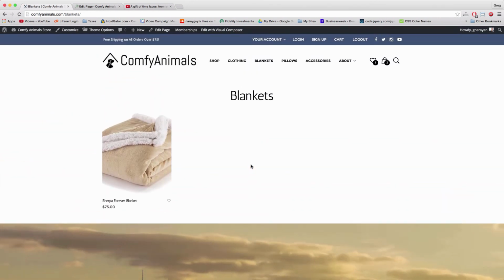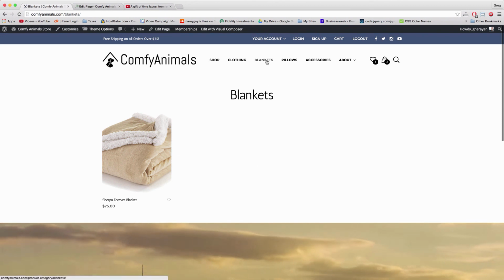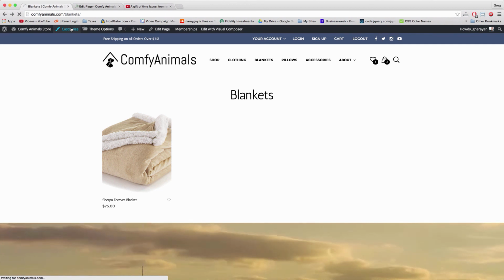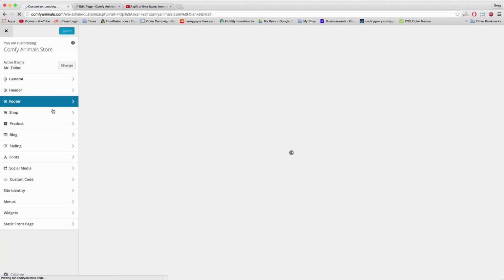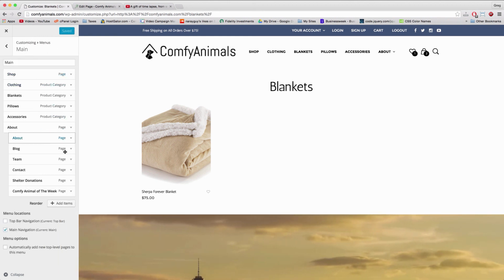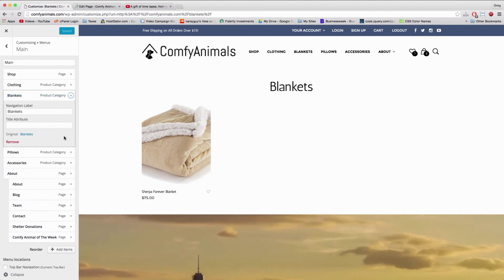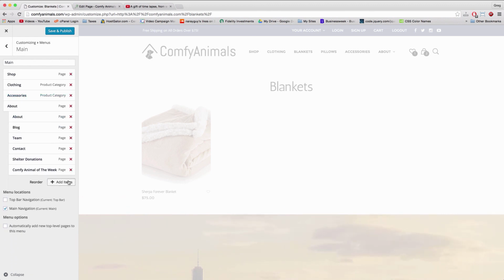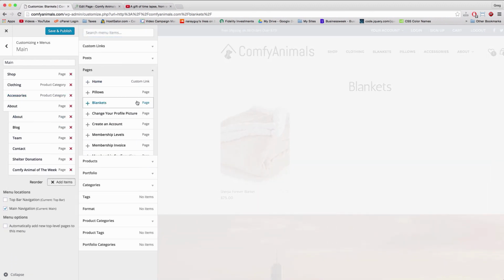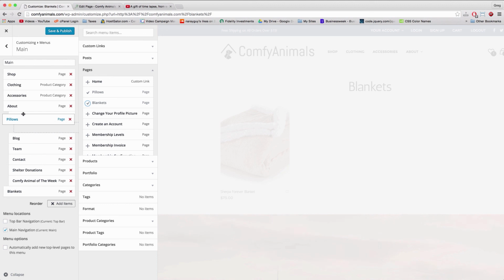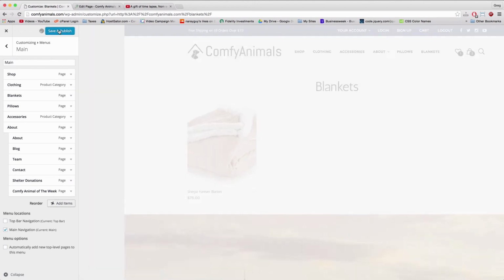Lastly, we need to let people finally get to these pages because they look good now, which means put them in the nav menu. So back to customize. Menus, main menu, and we can delete both blankets with the remove button and pillows with the remove button. And then add items, pages, boom, add pillows, and boom, add blankets, which are custom pages because they don't say product category on them. And that should do it, and we'll save and publish.